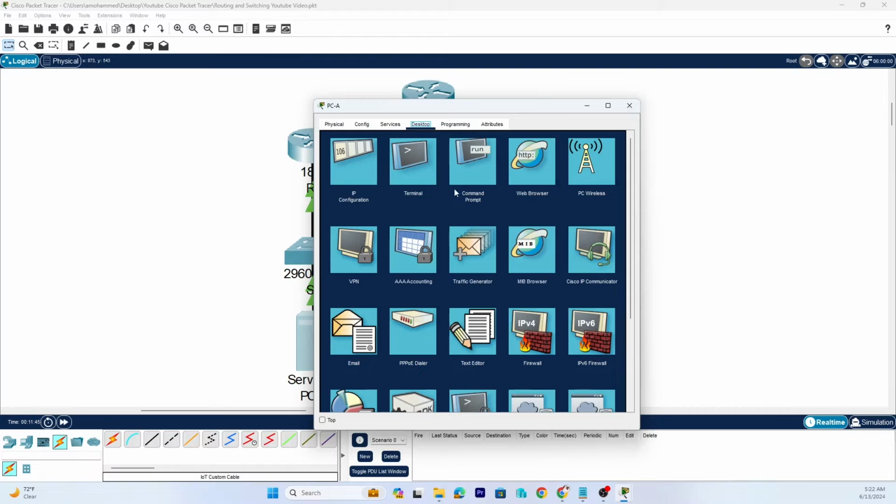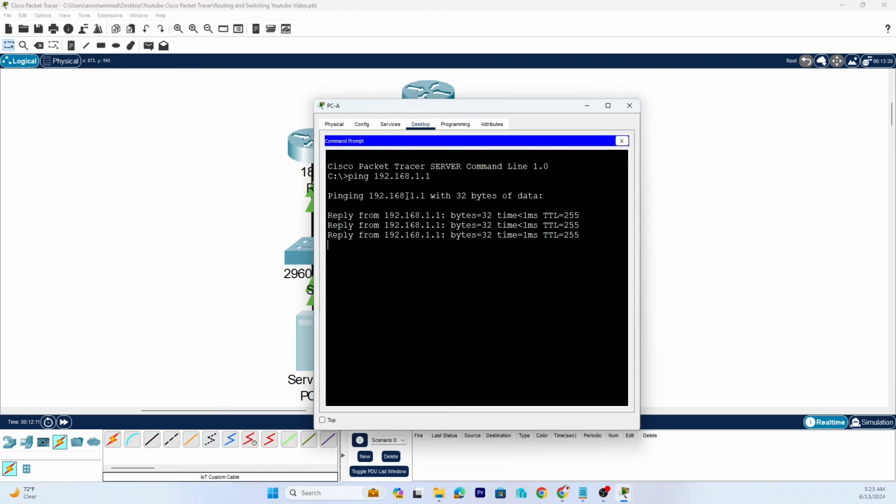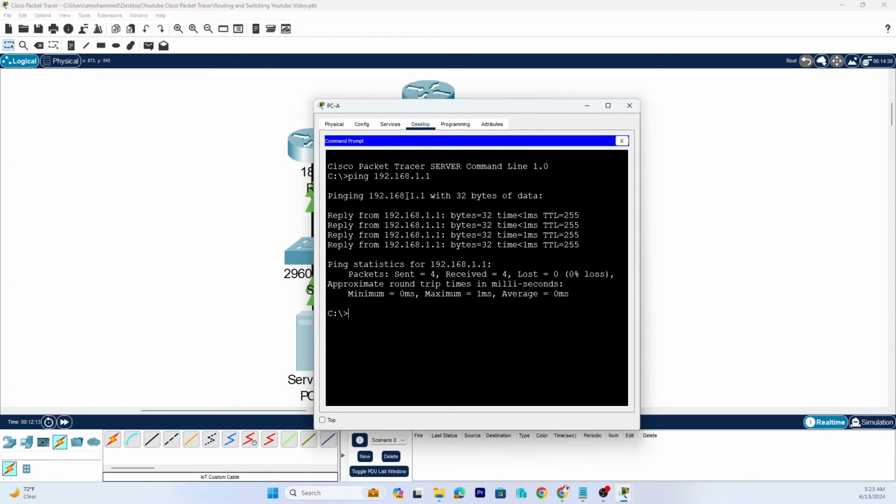Use the command prompt, because in real life it's going to be between the router and your computer. You can telnet from your computer to the router if they are all on the same network. So let's ping first. The IP address for router 1 is 192.168.1.1. Press enter. You see the ping is working. So now we can try to telnet into it.